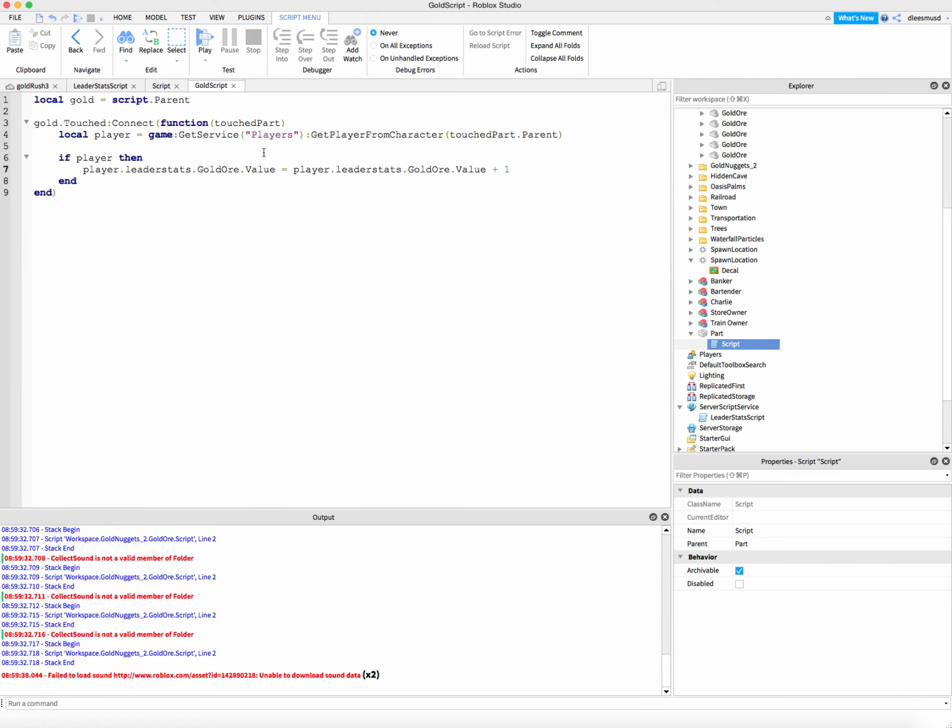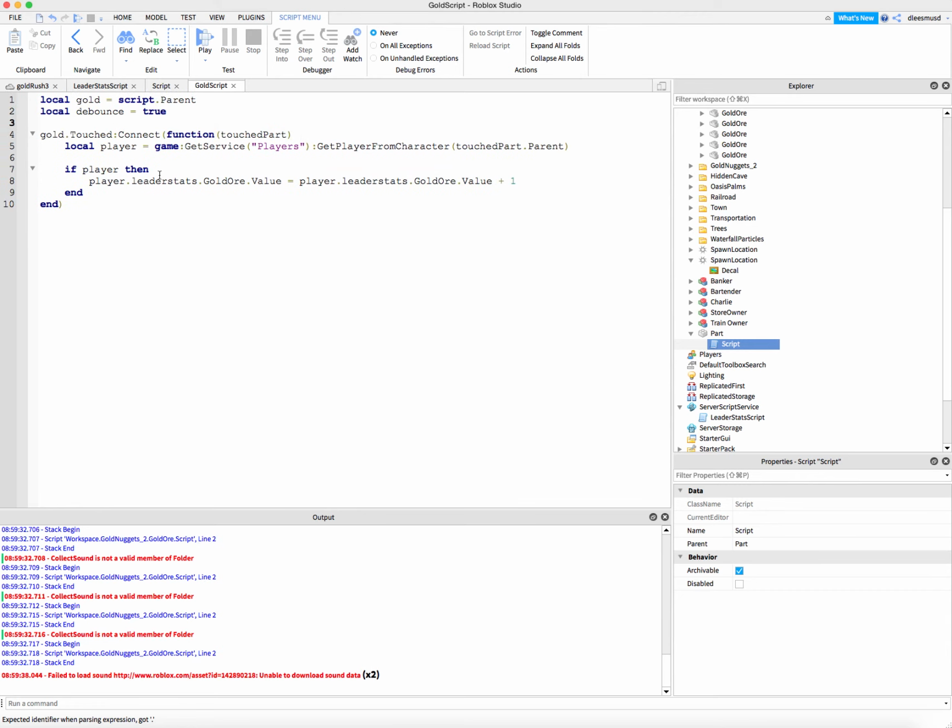So let's come back here to the gold script, and in Roblox they use what is called a debounce variable, so that on the touch it only happens once. How does that work? We'll come over here to local, and we'll say local debounce equals true, and then in here if it touches, we add the debounce variable to the if statement. So we say if debounce and player.